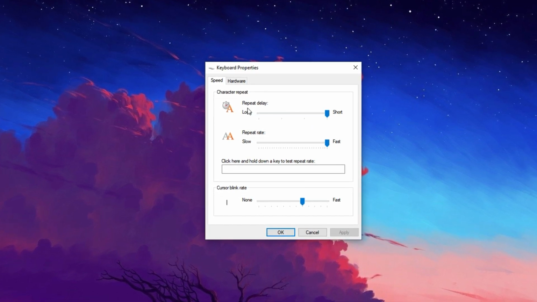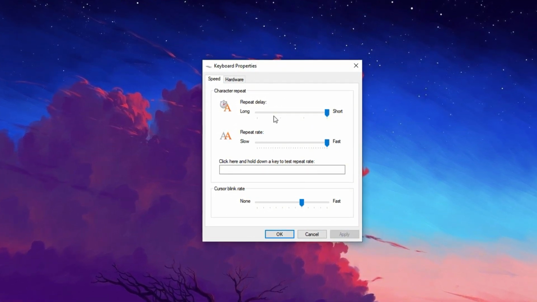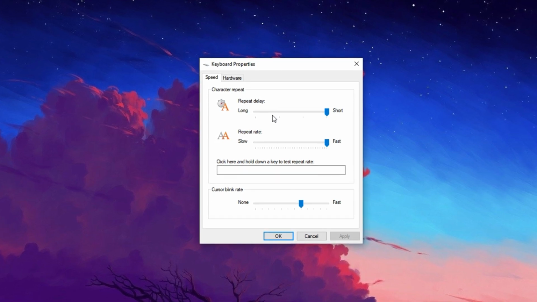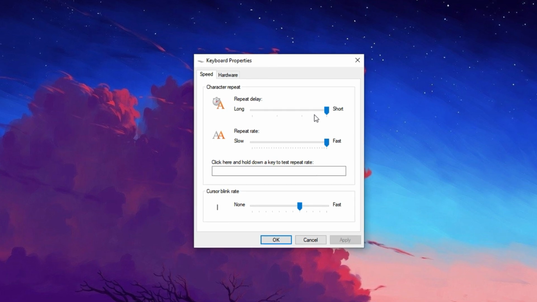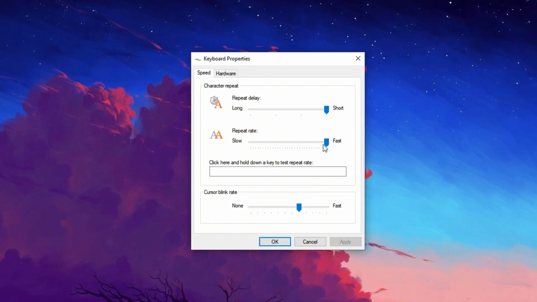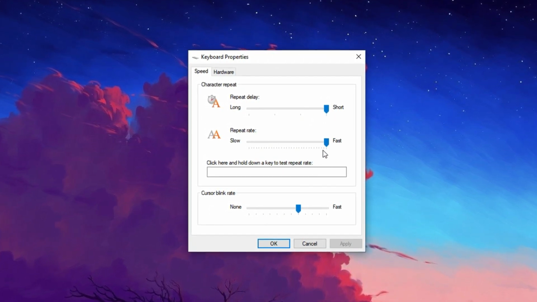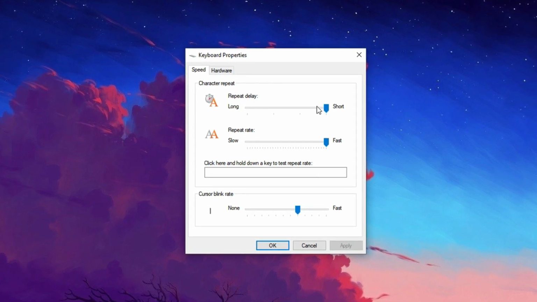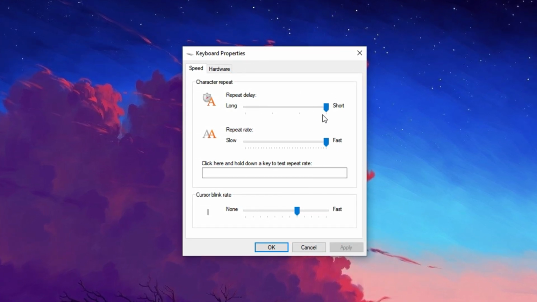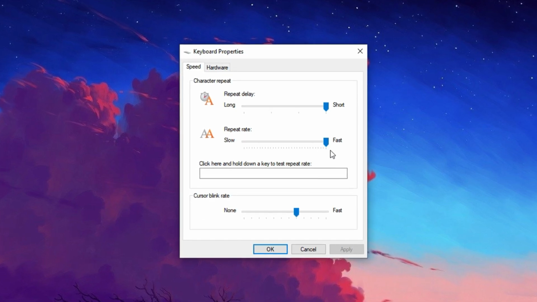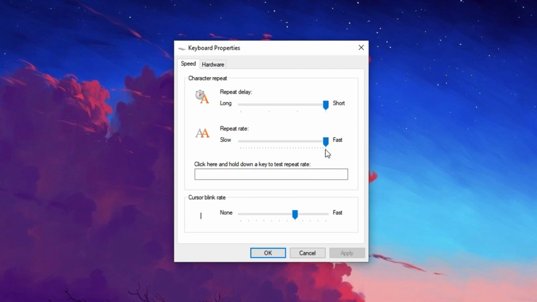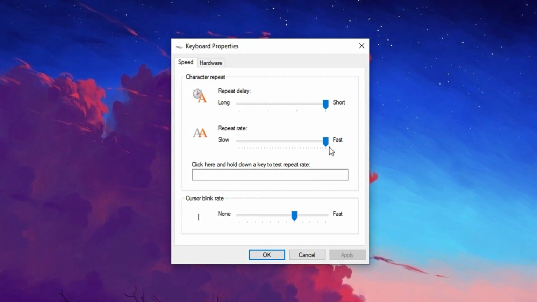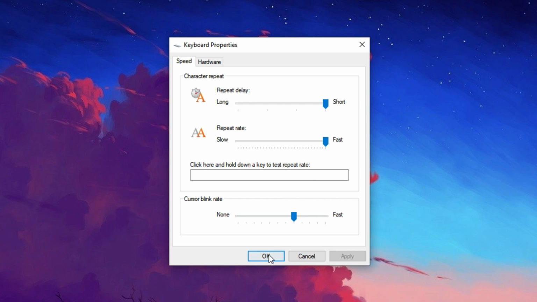You'll see two sliders here, Repeat Delay and Repeat Rate. These settings control how quickly your keyboard responds when holding down keys. Repeat Delay determines how long you have to hold a key before it starts repeating the input. Repeat Rate controls how fast the repeated input appears after the delay. For the fastest response in Fortnite, set the Repeat Delay to Short and the Repeat Rate to Fast. This will ensure your keyboard reacts almost instantly, whether you're turbo building, spamming edits, or making rapid movement inputs. After that, click Apply and then OK, and you're all set.